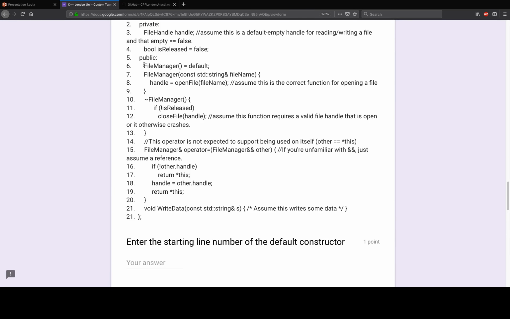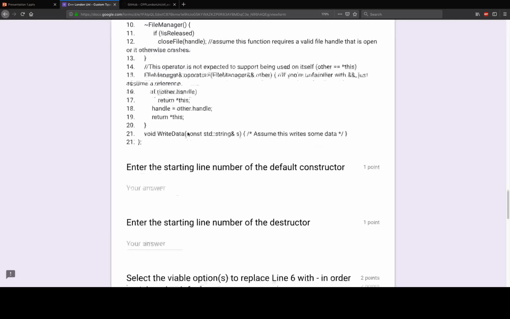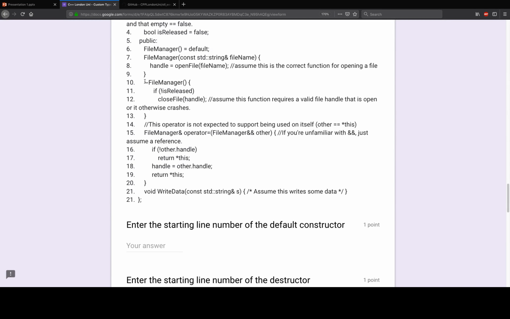So first of all, though, you were asked: what's the starting line number of the default constructor? Hopefully you chose line 6. It says default, doesn't take any arguments. That's the default constructor. The starting line number of the destructor. Well, obviously it's this tilde. That's on line 10. So the answer is 10.